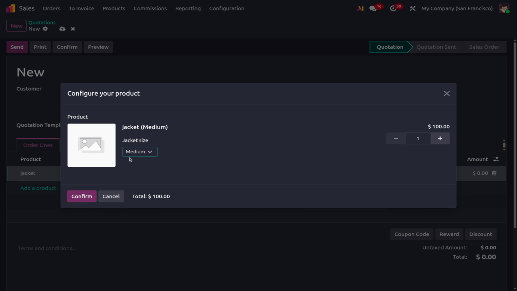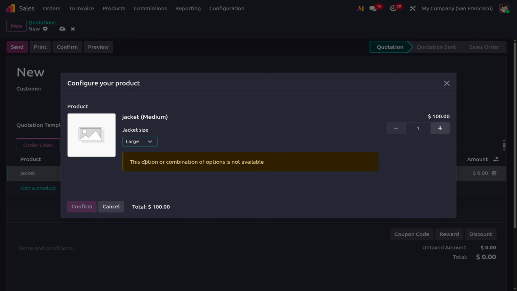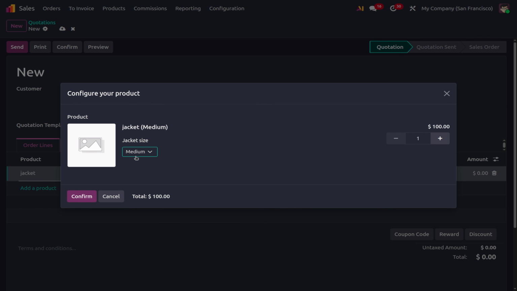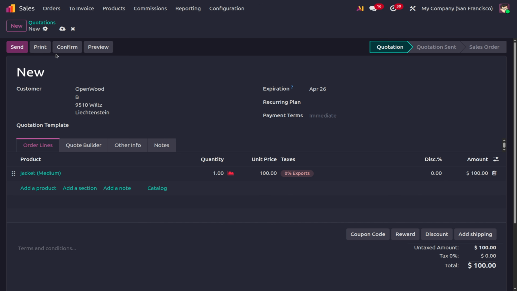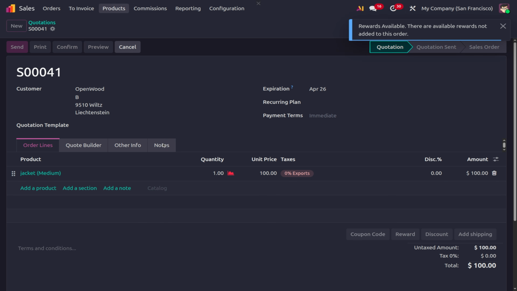Adding jacket. Size medium, large and small. The display type has been changed and the sizes large, medium, small are shown here. And I choose large. This option or combination of options is not available as we set it as exclude. Then I choose medium and confirm the order.